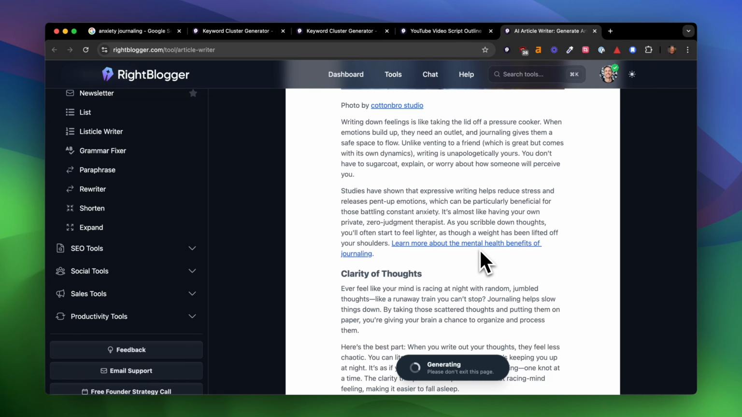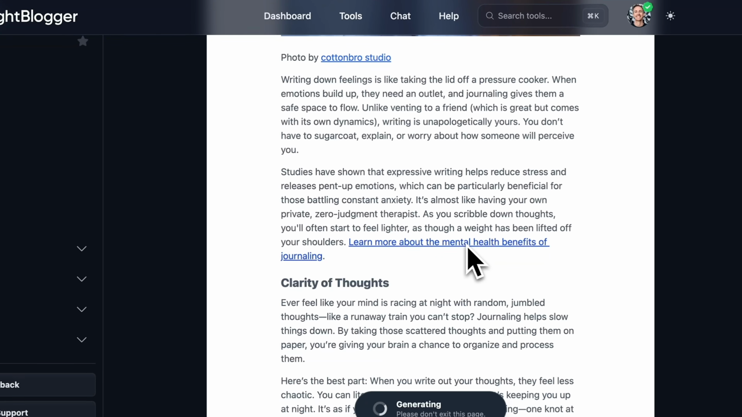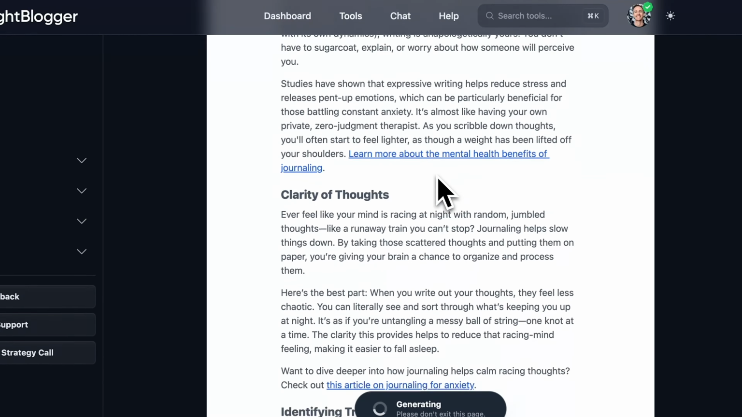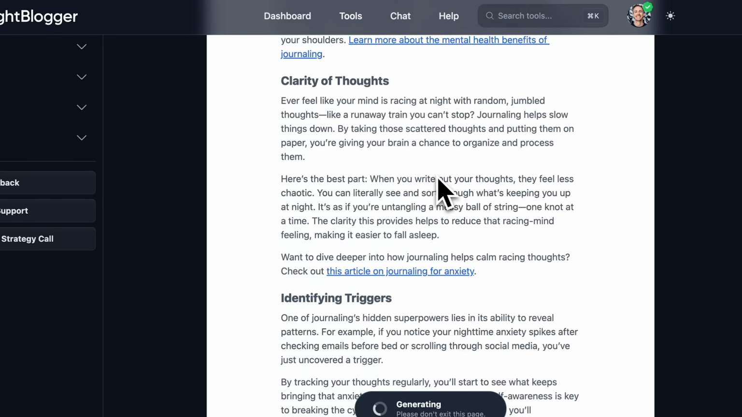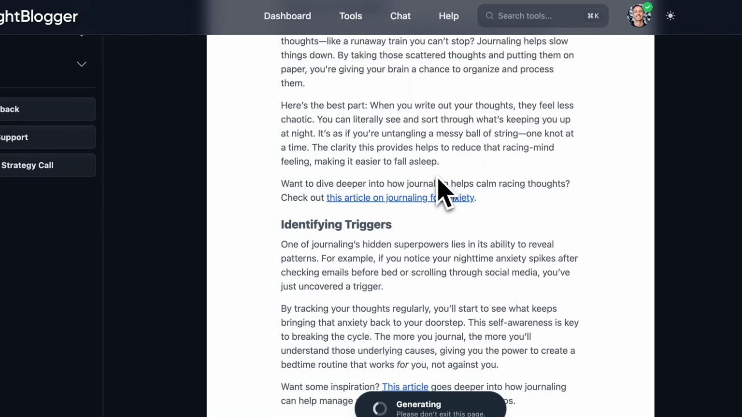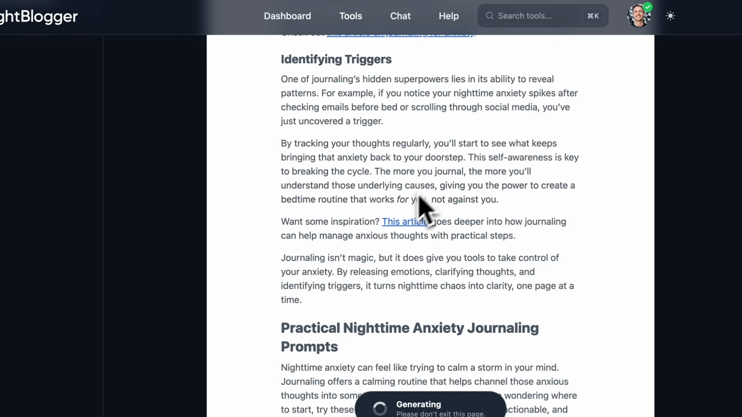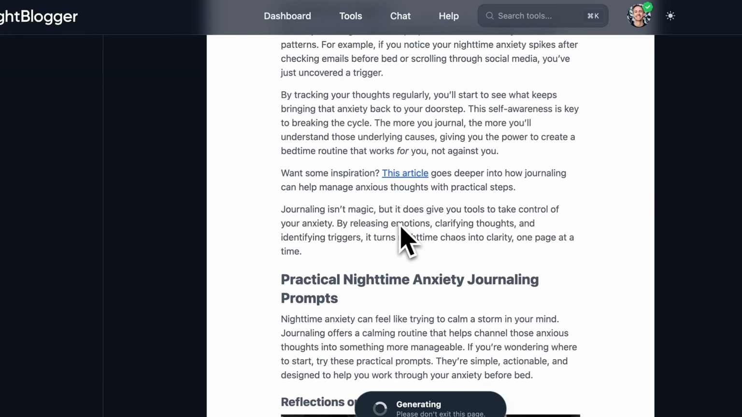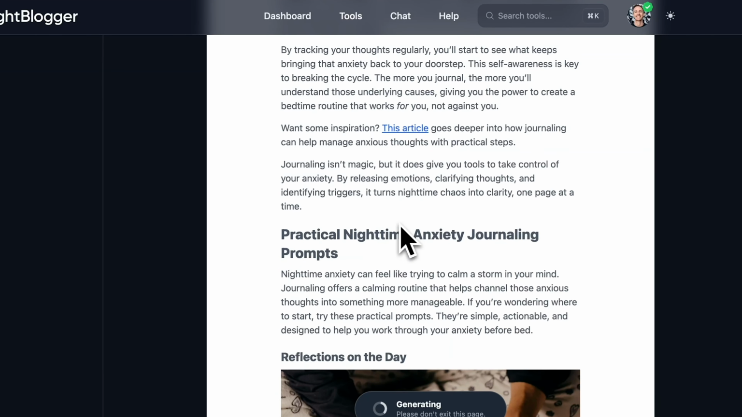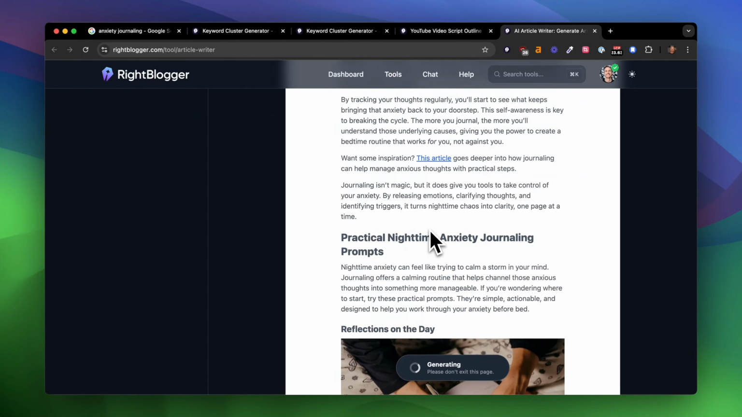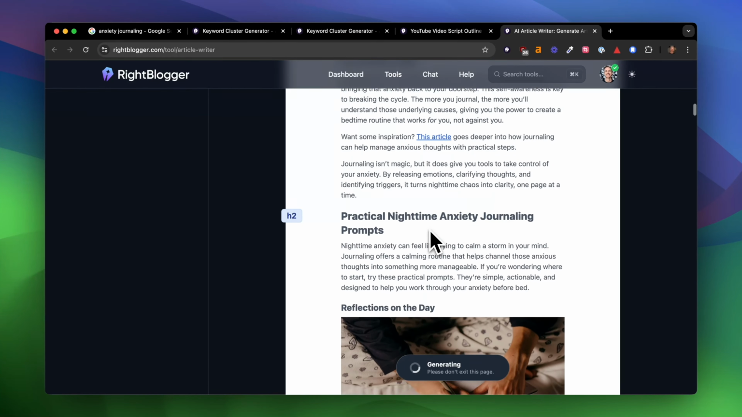But we can see here, we've got an external link. This is to a WebMD article on mental health benefits of journaling. I love to see that. Linking out to relevant authoritative websites is a really positive signal to the search engines. You want to include a good amount of external links, and the AI is doing a good job of that. Now, if you had connected your site using a RightBlogger project, or you had included it in the internal links field, you'd be seeing some links to posts on your blog or pages on your site here as well.